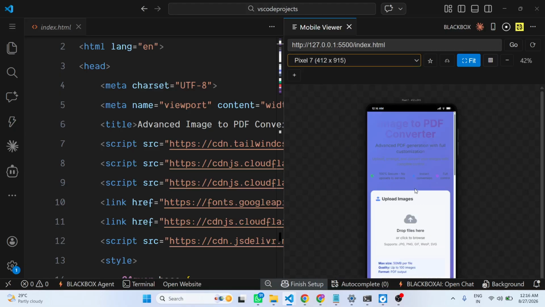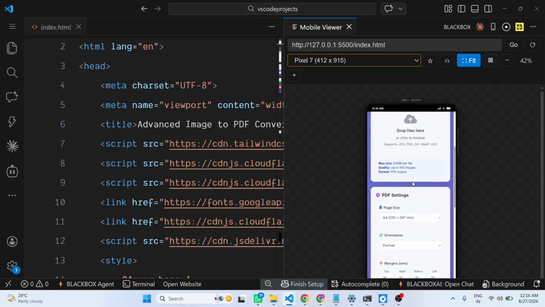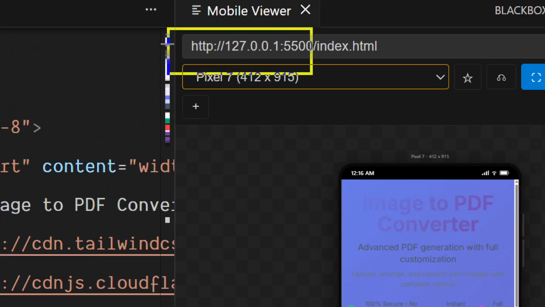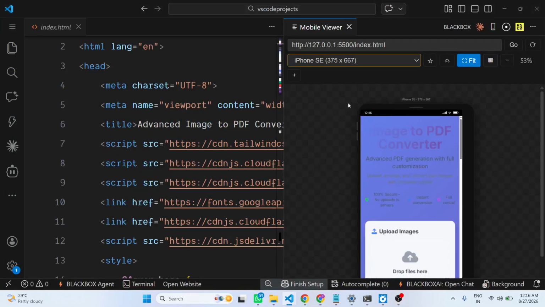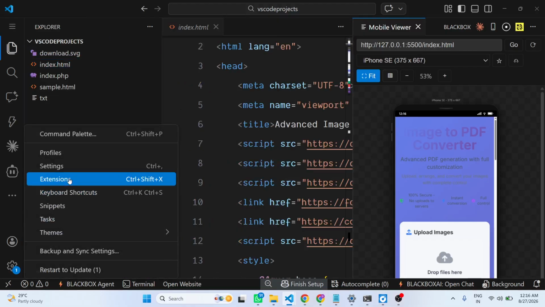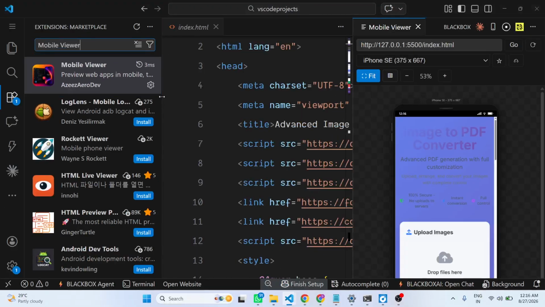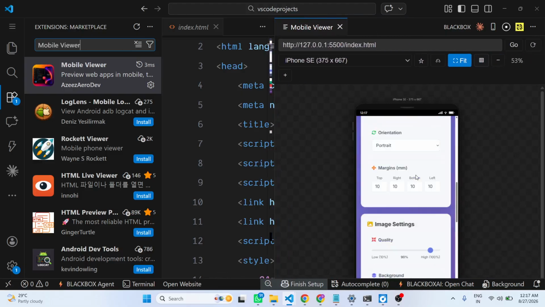So this works with all the frameworks. If you're developing a React application, Vue application, PHP, simply open your base file and paste the local development URL right here wherever your application is running, and then it will show you in different mobile sizes how your application looks like. So this is your extension guys, mobile viewer. Simply install this and start previewing your web applications in different mobile, tablet and desktops and different screen sizes directly.